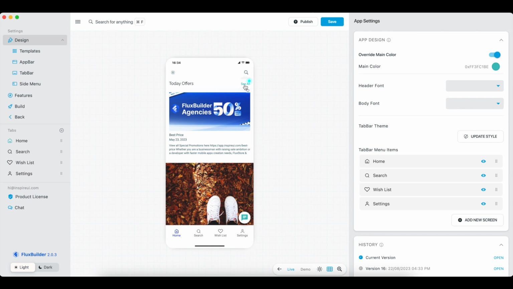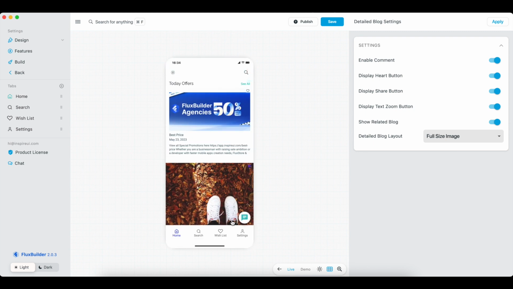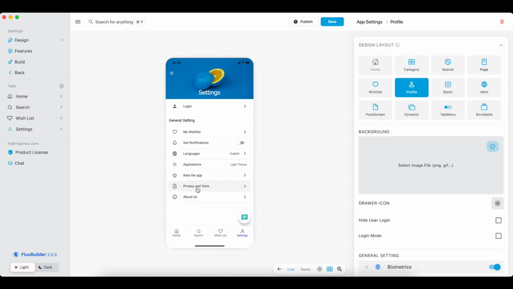For example, we will edit the word "see all", the word "related blogs", and the word "privacy" in term. To do that, go to Features.